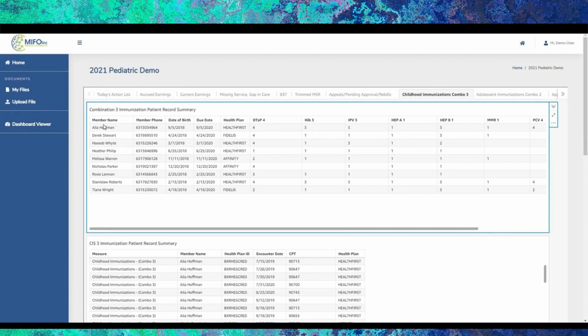detailed report based on patient name, phone number, date of birth, and due date, which of course comes off their date of birth. For their health plan, each of the immunizations that are required, the label shows how many of that individual immunization is required. And the counter here shows how many they have actually had to date.